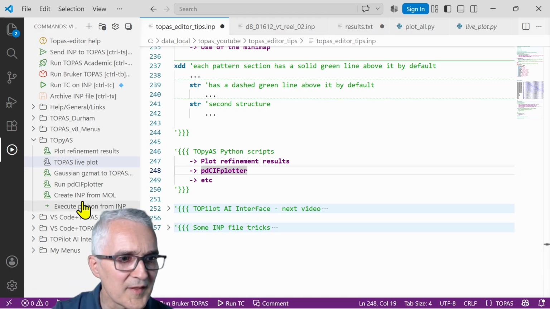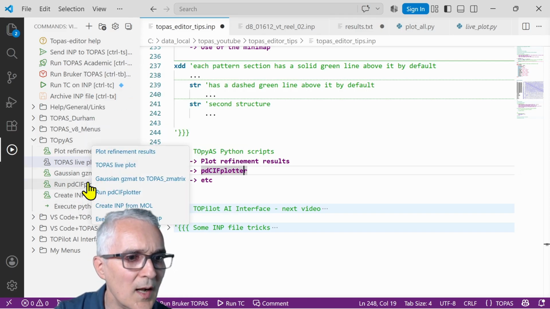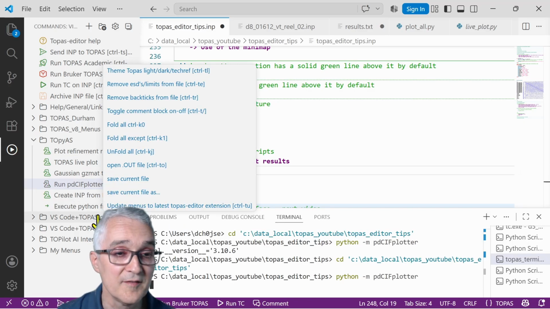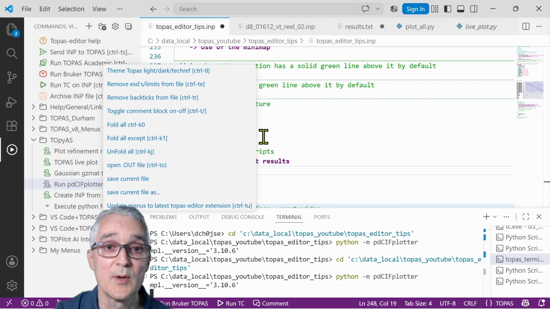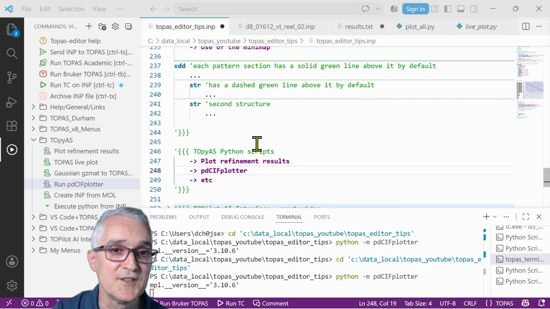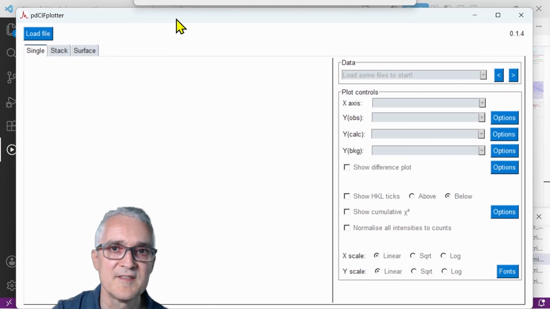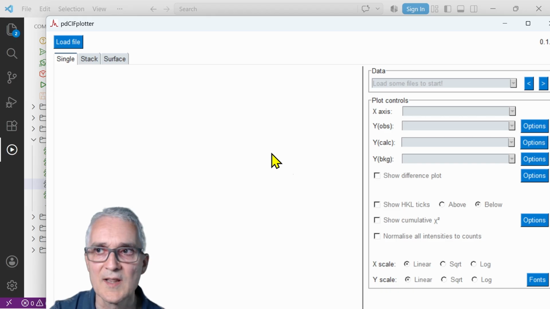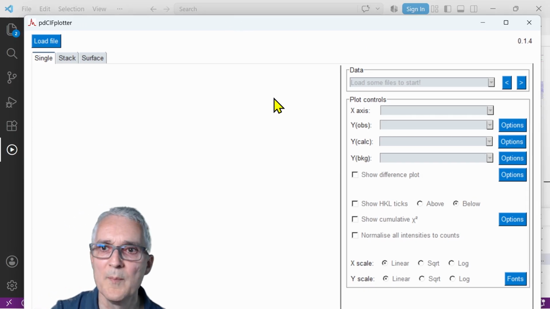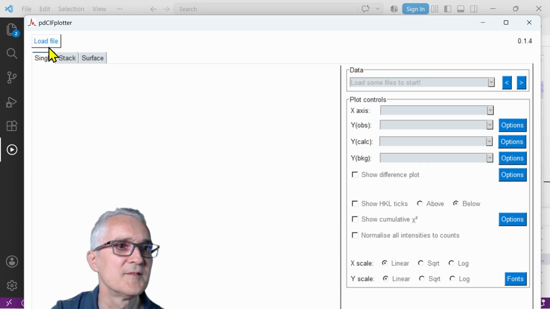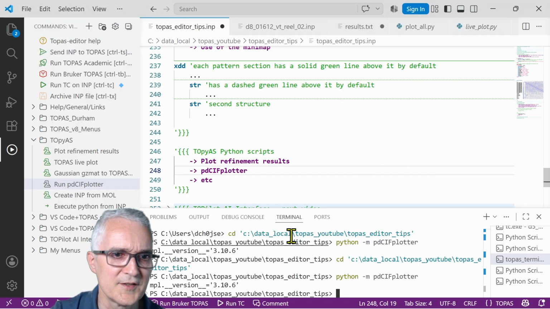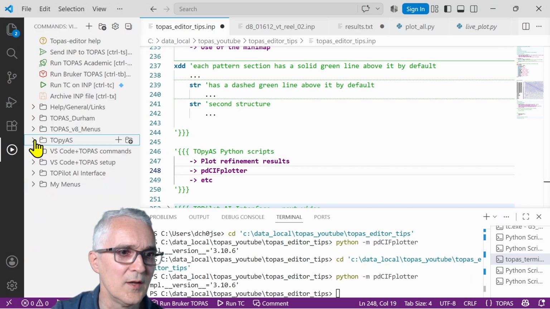There are a few other things here in this TOPyAS menu. I won't go through them in detail. Just one more example, PDSIF plotter. I think in some of the other videos I've told you about a beautiful piece of software that Matthew Rawls has written, which lets you analyze SIF files and plot the results in SIF files. So again, because I tend not to remember the command for running that piece of software, I just have it as a shortcut menu that throws up PDF plotter, and then I could load a file in if I wanted to. So again, lots of things you could do to customize the way that you work with TOPAS.